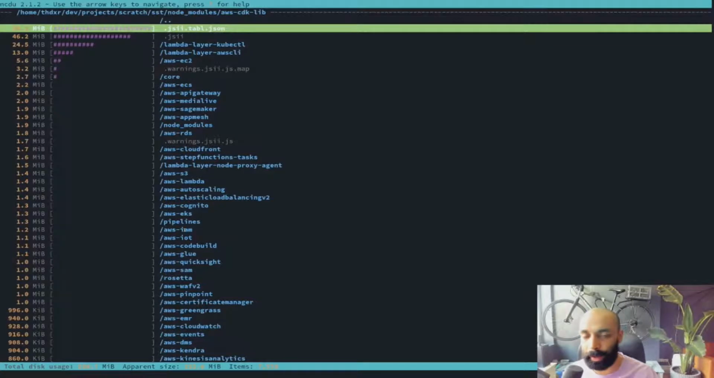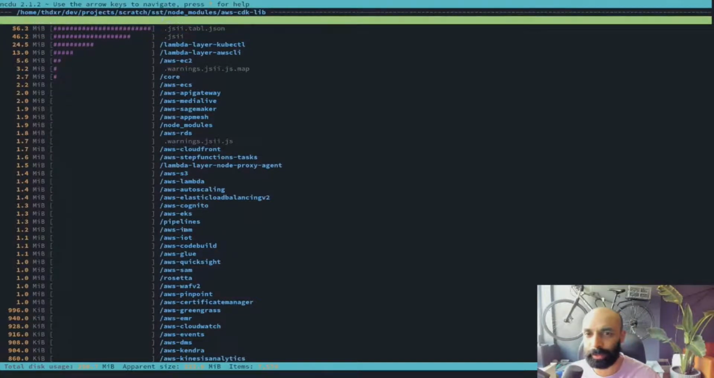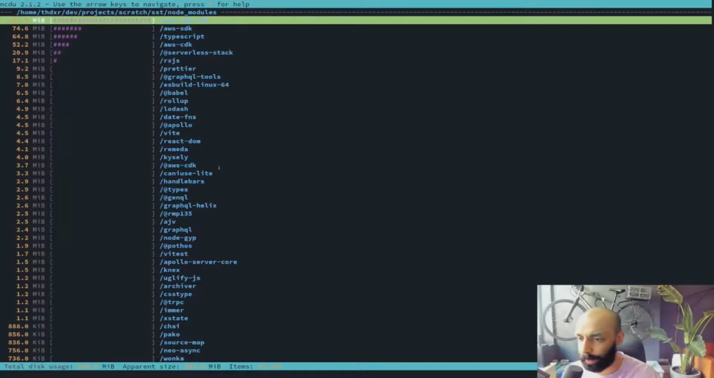And this is JSII, which I'm not super familiar with, but I believe that's a framework they use to generate CDK code that works across Python, Node, and I believe .NET. I'm not sure if it's .NET or Java. Maybe .NET and Java. Yeah. Let me take a look.